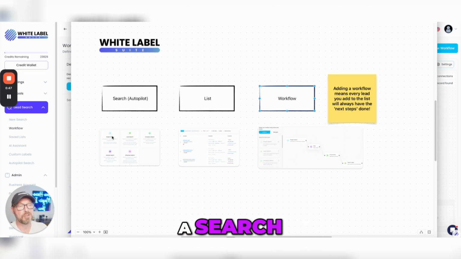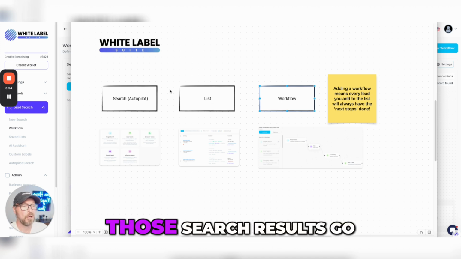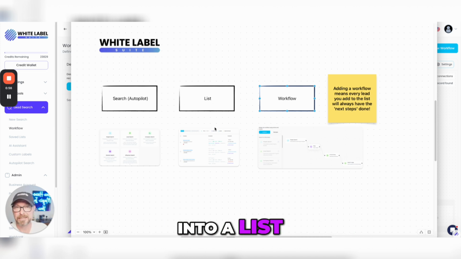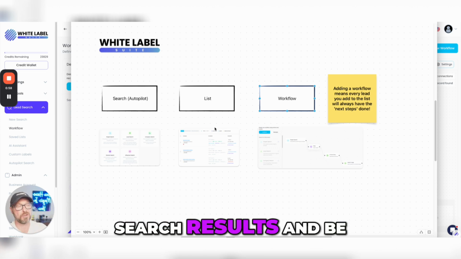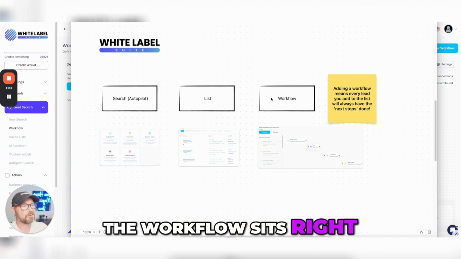So we start with a search. This is first here in our column. We do a search for our records, manually or on autopilot. Those search results go into a list. And that's where we can see all those search results and be able to dive in and do extra things with them. The workflow sits right after that.